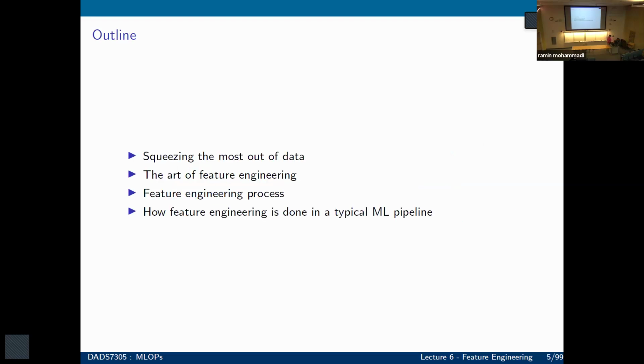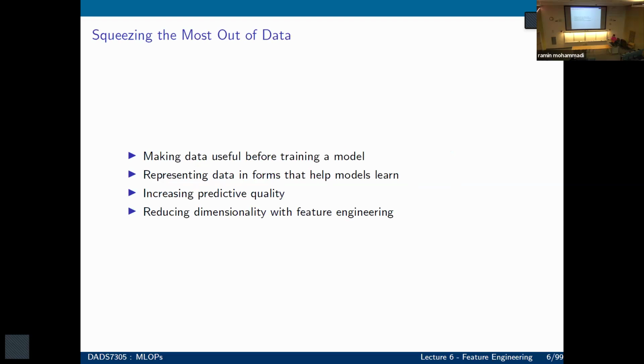But for us today, we're going to talk about squeezing the most out of your data, the art of feature engineering, the whole process of it, and how feature engineering is done in practice. Squeezing the most out of your data basically means making your data useful before passing it for training. Be sure to represent the data in certain forms that the model can learn from, increase the predictive quality, and reduce the dimension of the data. So you always want the best quality, but also as low a dimension as possible, because that reduces the overall cost.